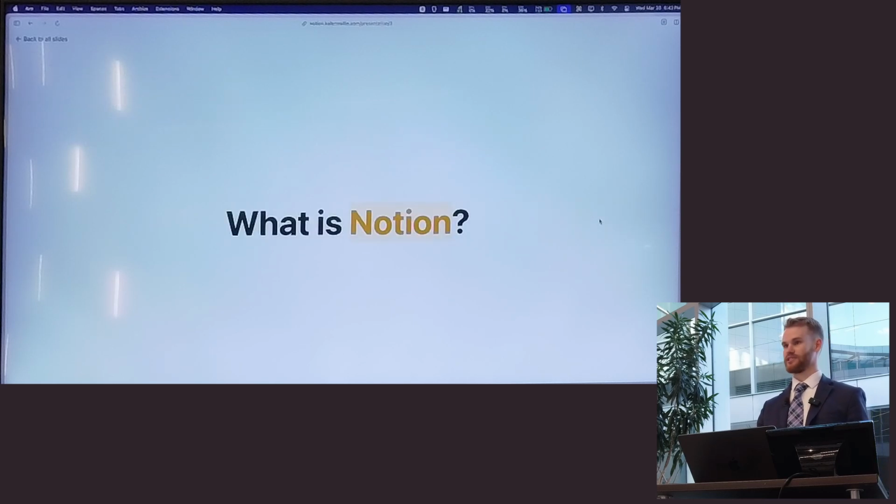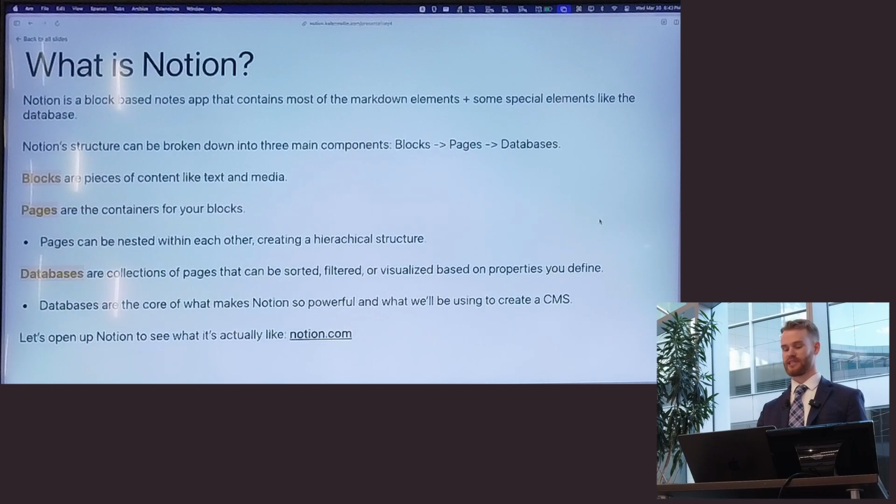So starting off, what is Notion? It's a block-based notes app that contains most of the markdown elements, plus some special elements like the database. Its structure can be broken down into three main components: blocks, pages, and databases. Blocks are pieces of content like text and media. Pages are the containers for your blocks, and they can also be nested within each other, creating a hierarchical structure.